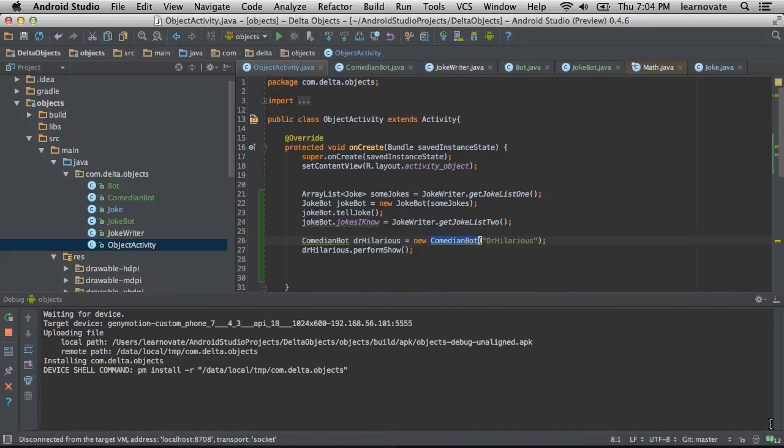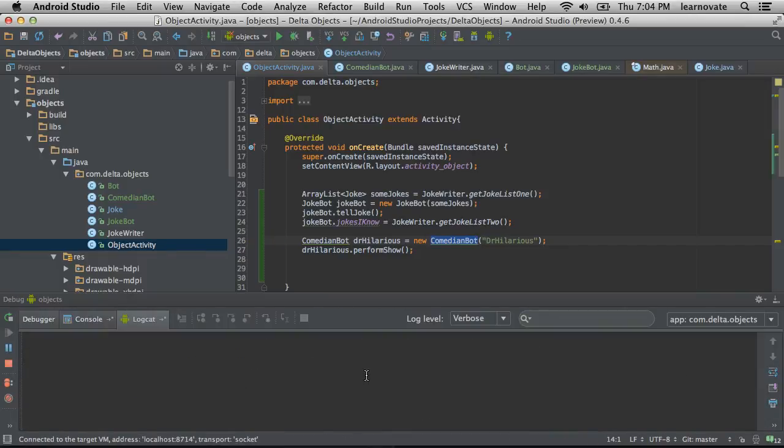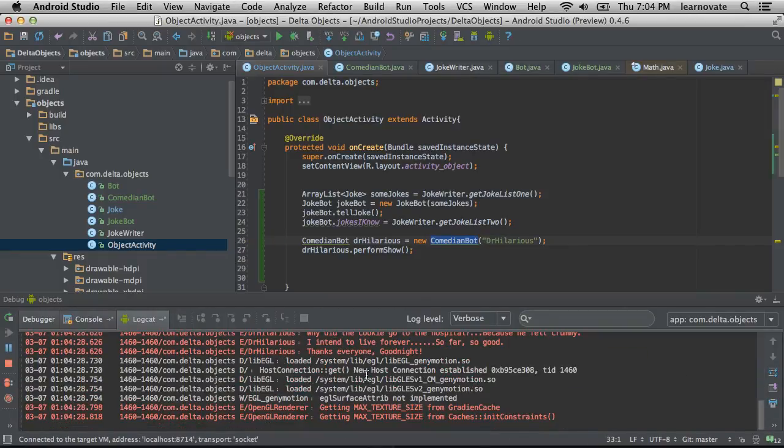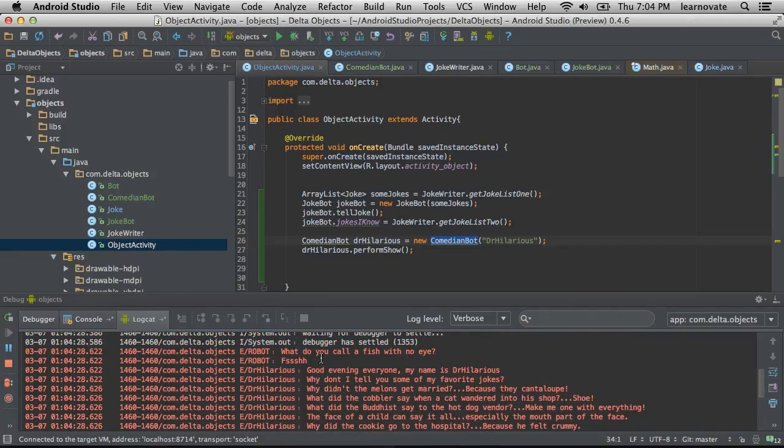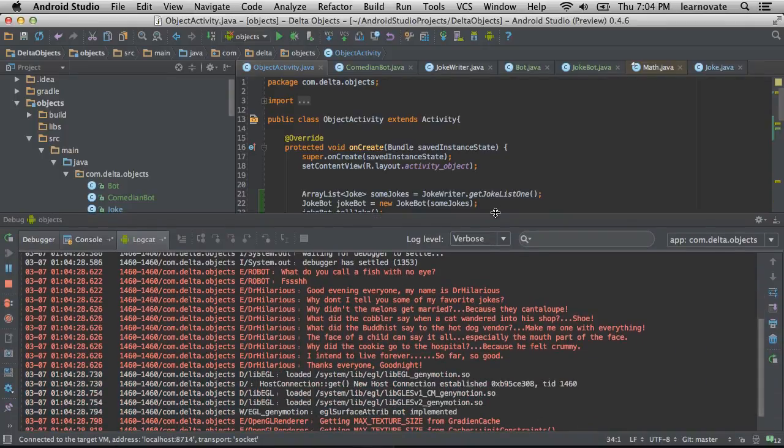And so again, now I've created Comedian Bot, but I never had to redo any of the functionality from Bot or JokeBot. I could just change what functionality I wanted to keep and add on what functionality I thought was missing. So he just calls that one joke.